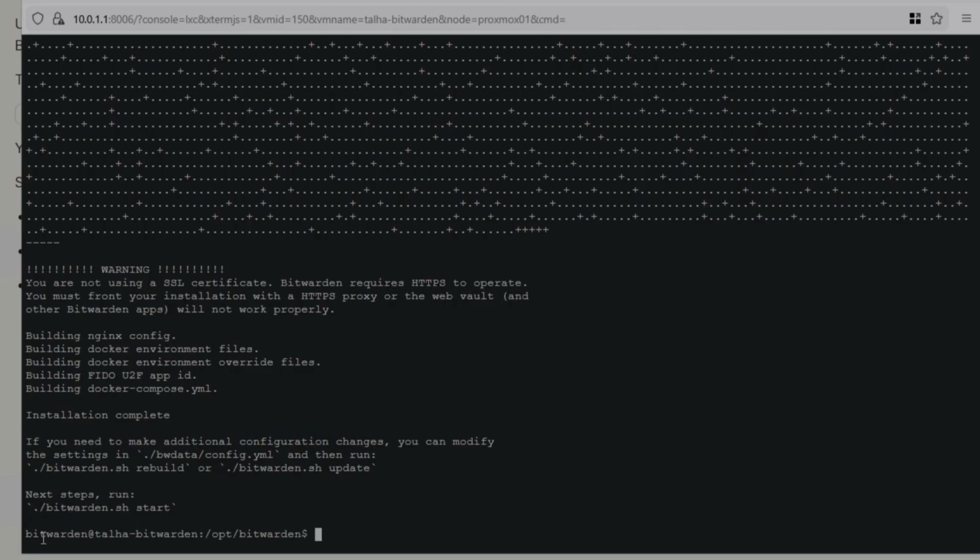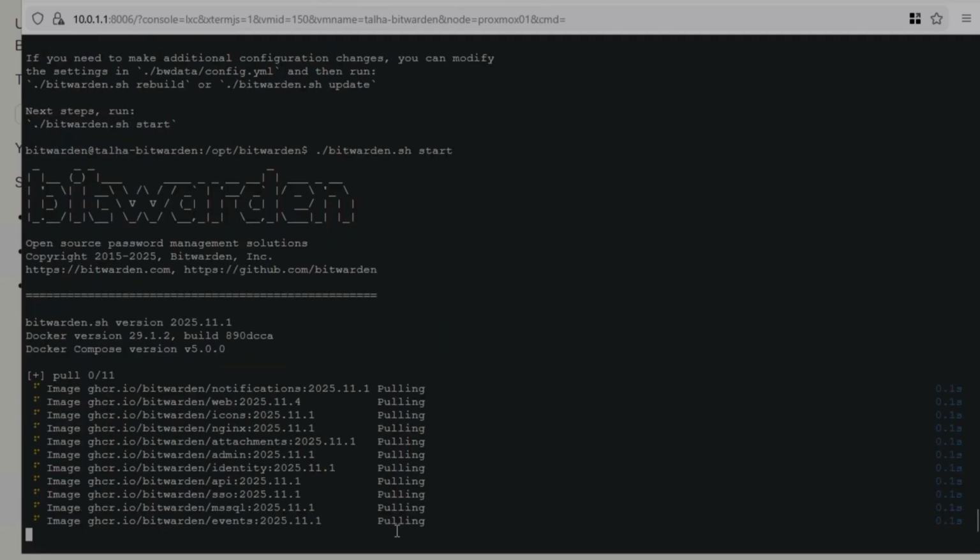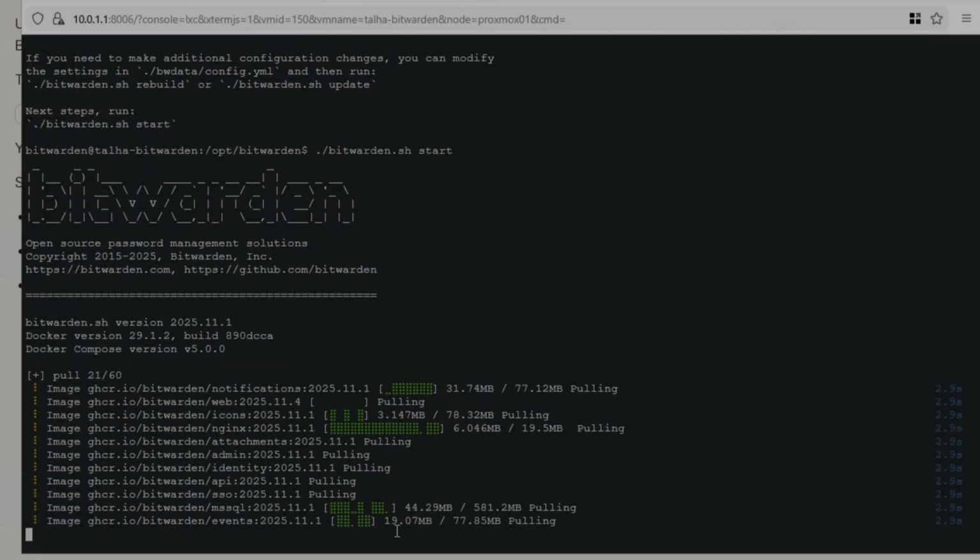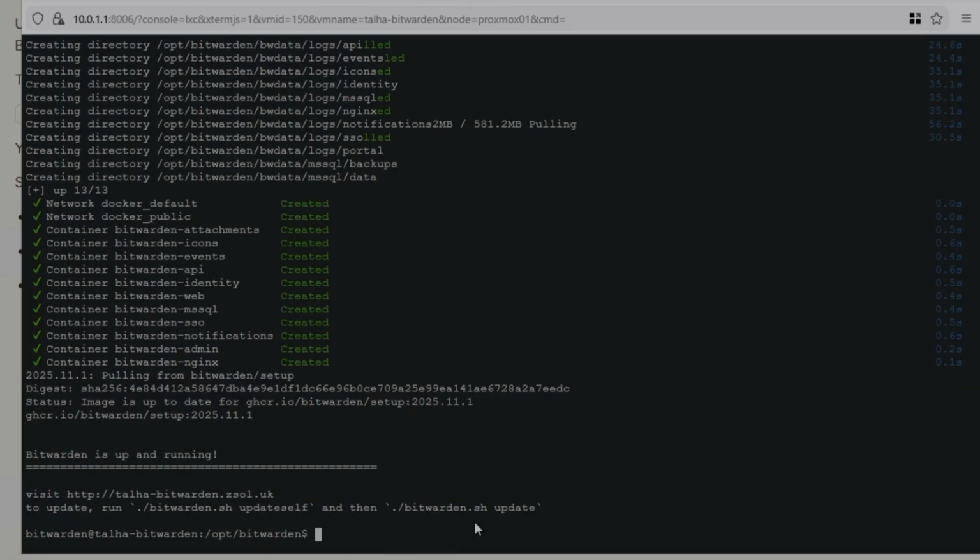So I'm still under the Bitwarden user. And now it's saying the next step is to start. So in the previous step, we installed it. Now we're going to start. So same command, bitwarden.sh and then start. And now it's going to start all the services. Okay, so this process took almost a minute and a half to pull all the containers, and now everything is good, up and running. It's saying Bitwarden is up and running. Visit this website, and to update, run this command, update self, and then update Bitwarden.